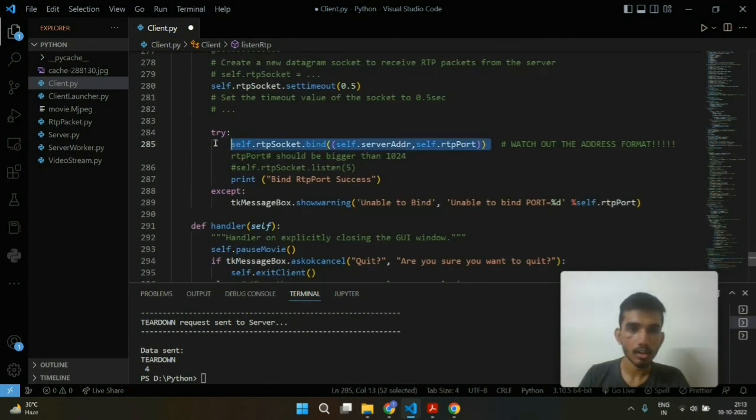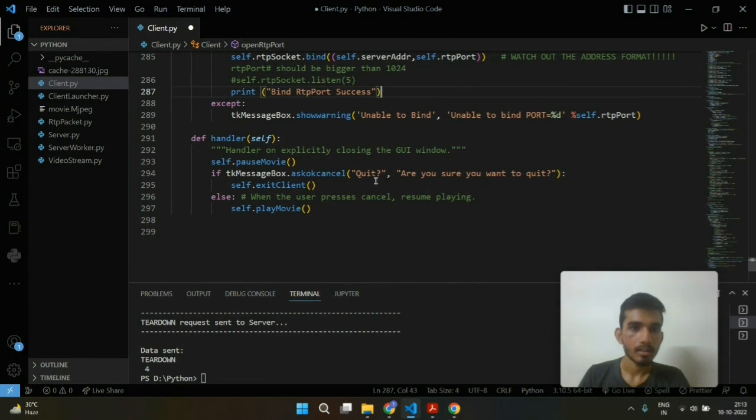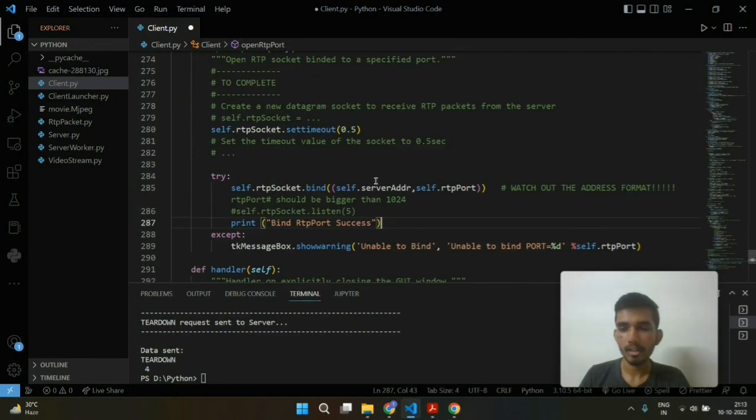Here for the socket binding, this function is initialized with the server address and the RTP port number, and after successfully implementing the binding, this message will be thrown out. And here we are exiting the client and the server side. The implementation has already been performed earlier.